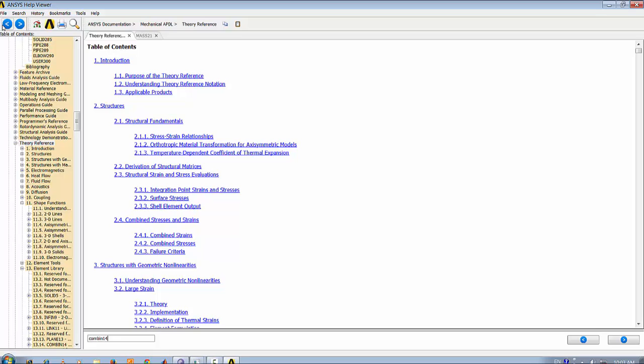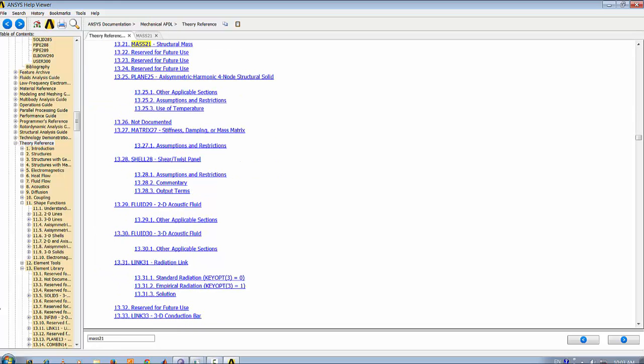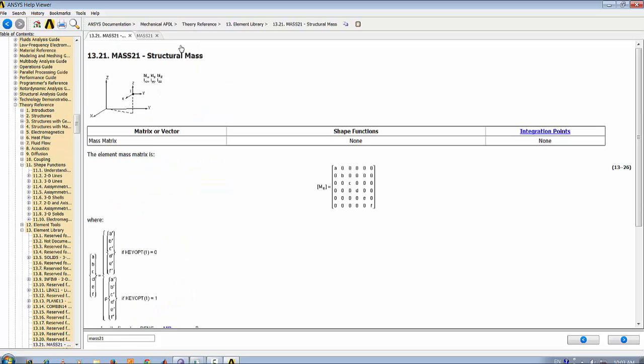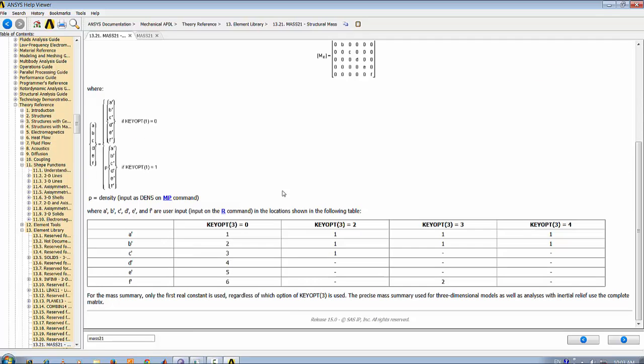Just press Ctrl F and again type over here, you can type MASS21 and press enter button. Once you press MASS21, you will be directed to a menu. You can click on that and the link leads you to the mass matrix formulation, which is a 6x6 matrix with 3 translational mass and 3 rotational mass and the related data. This is how we can get help regarding different element types in Ansys. This can be extended to beam, shell or other coupled elements.